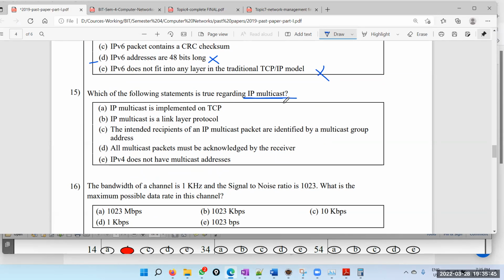Right. Multicasting means you are sending it to multiple users, right? Like video conferencing, streaming, etc. It's not broadcasting. IP multicast is implemented on TCP. Is it implemented on TCP? No, right? IP, we discuss it under network layer, right? IP layer, right? Not under TCP layer. So let's keep it. IP multicast is link layer protocol. No, right? IP multicast means IP. IP means network layer.